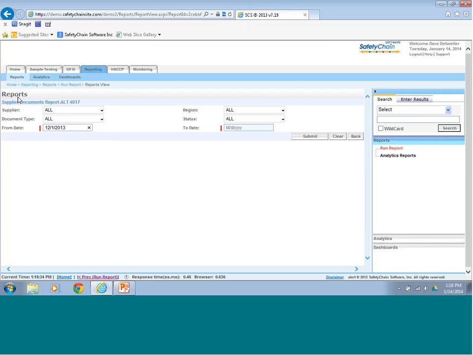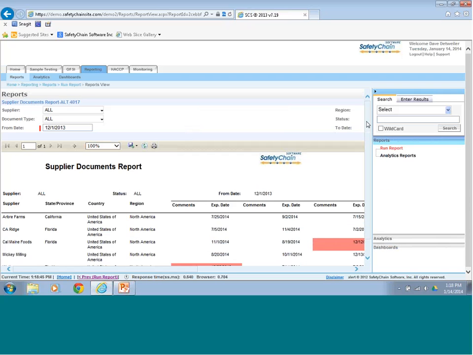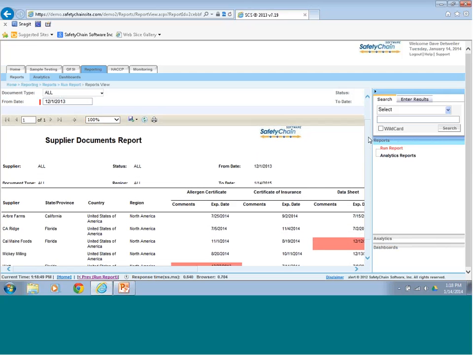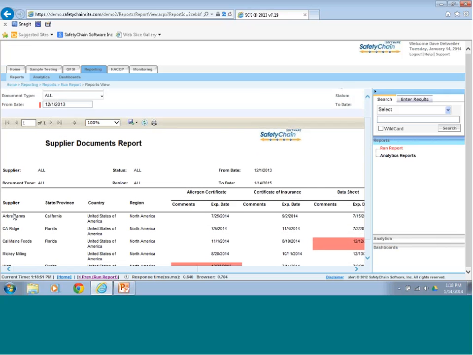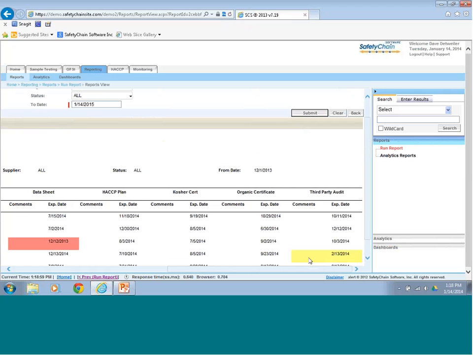So what I'm going to do here is run a report for all my suppliers and all my documents. And this report will show me very quickly any documents that are out of date, or even upcoming on being due from an expiration date standpoint. So I have my suppliers over here on the left side of my screen. I have the documents that I require of those suppliers going across the middle of the screen that you're seeing. You're seeing some color coding on the screen as well.